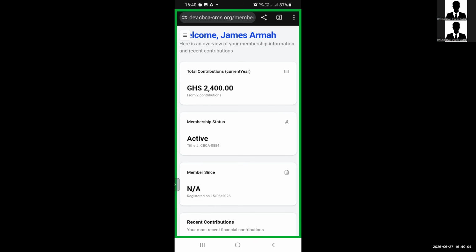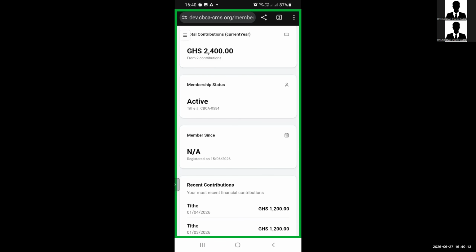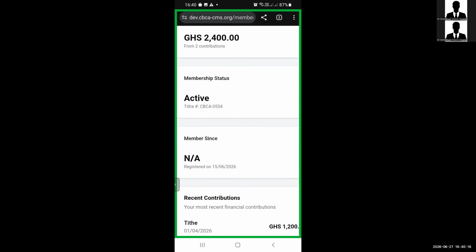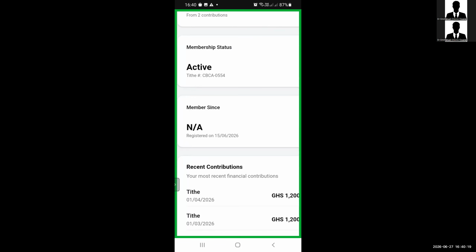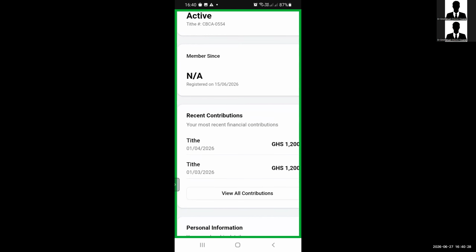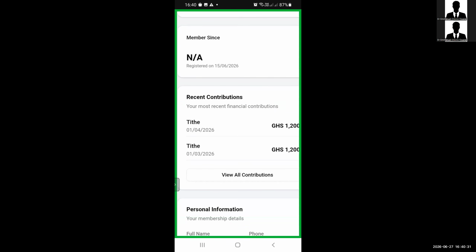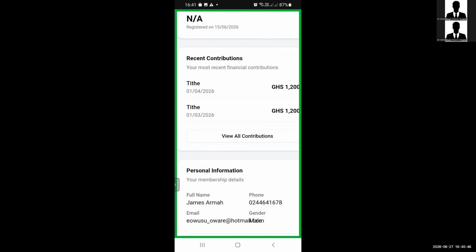So for this James Amma, total contribution to date for the year 2026 is 2,400. Member status, the member status is active. Member since when, that information has not been provided. That's why you see NA, not applicable. Recent contributions, we will come to how you get to see your financial contribution, and even generating your statements. But for now, we just want to see how we can update our membership information on the system.